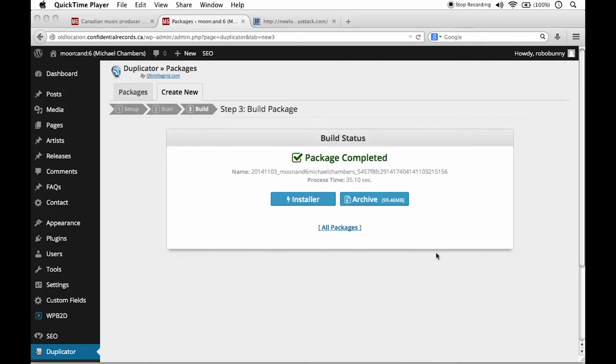Okay, so the build is complete, and what I see here is I have two files that have been generated by this. This has created an installer file as well as an archive file. This took, on my computer and with my particular configuration, less than a minute to do. It says process time 35 seconds here. Your build might take a little bit longer, or it might take a little bit less time, okay?